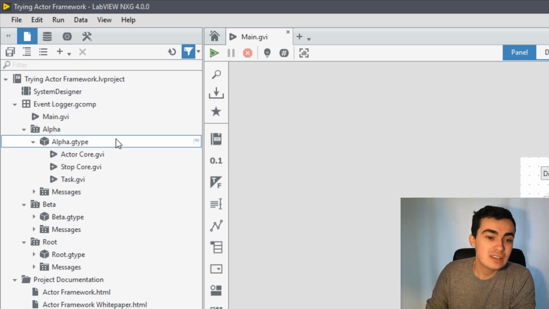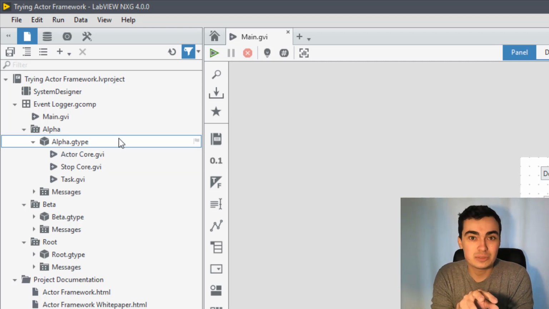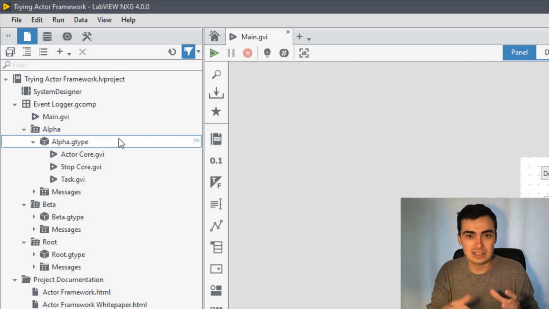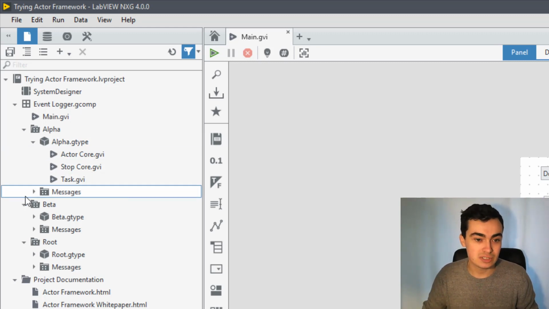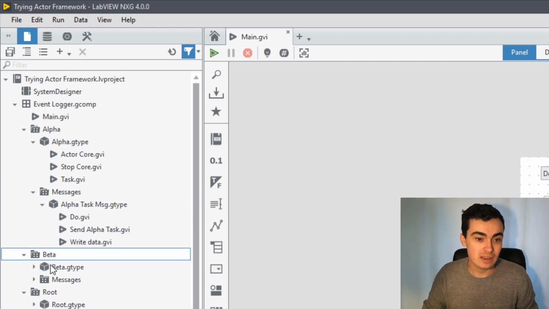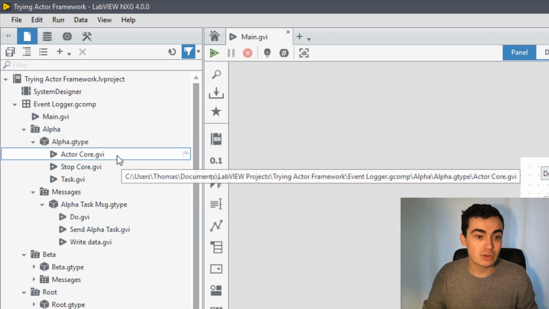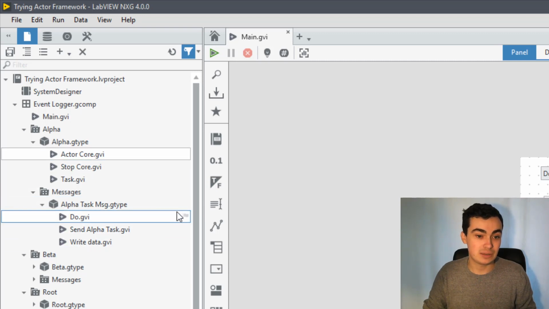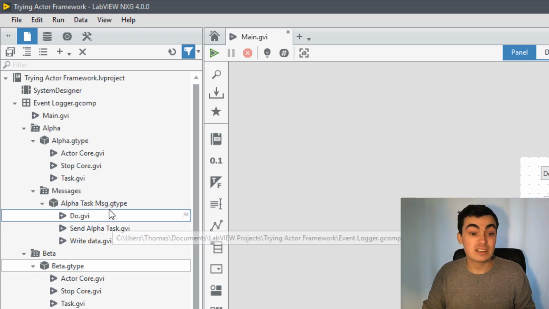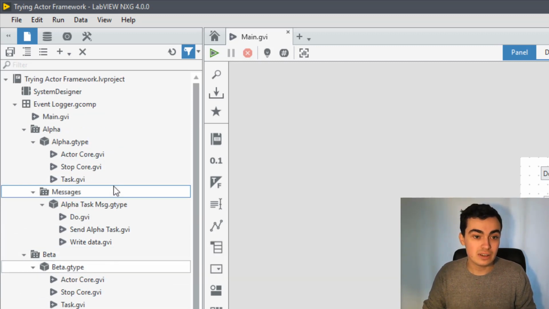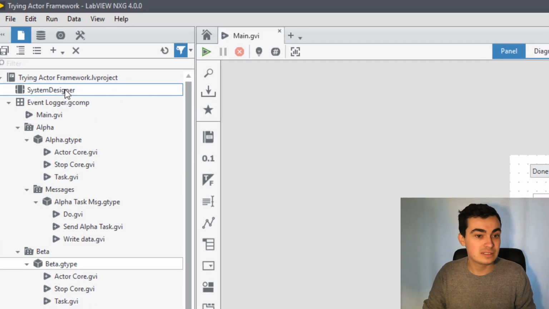I'm not sure how I feel about classes being called G-types in NXG, just because, well, classes are classes no matter what object-oriented language you're using. So to call them something different in NXG, I'm not too sure on the design decision there, but okay, it looks like we have a couple of overrides here and a message. Okay, all similar stuff. That's fine. What's this system designer up here?